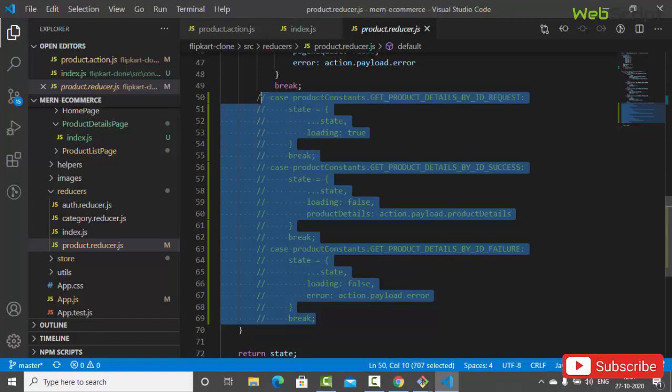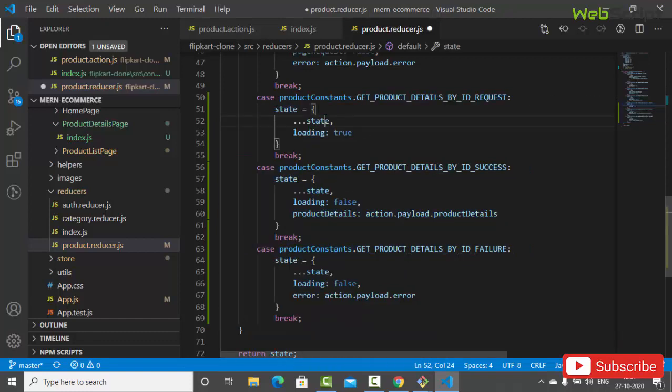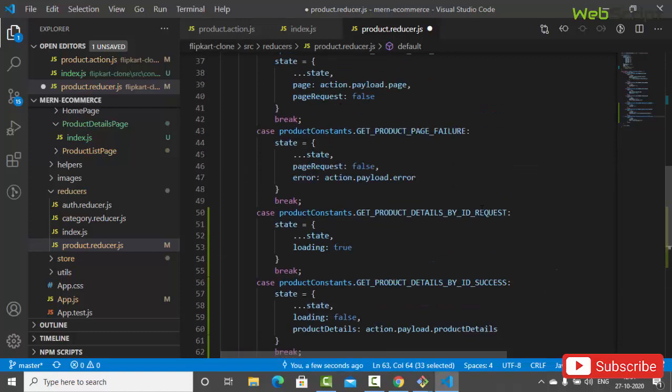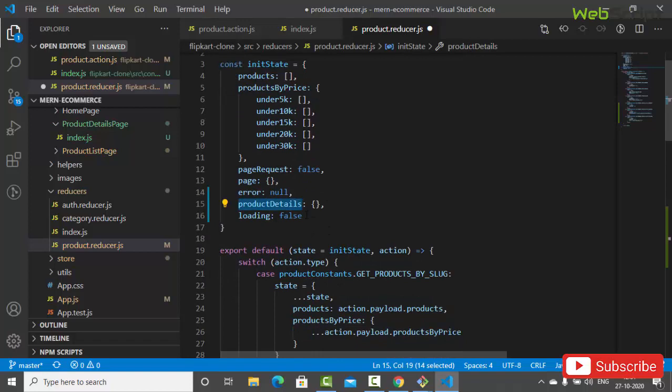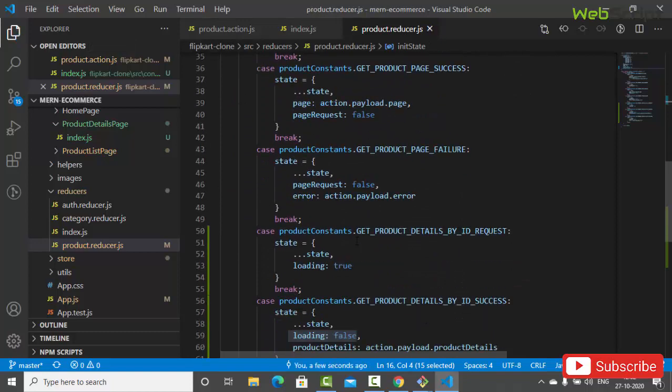So just let me uncomment this. Here we have a product constant, get request, and then success, and then failure. To handle this, we have these two variables. Let me uncomment these two also. Now here we have product details, so we can save all the product details in this product details variable, and this is a flag variable. Okay, now let's save this.